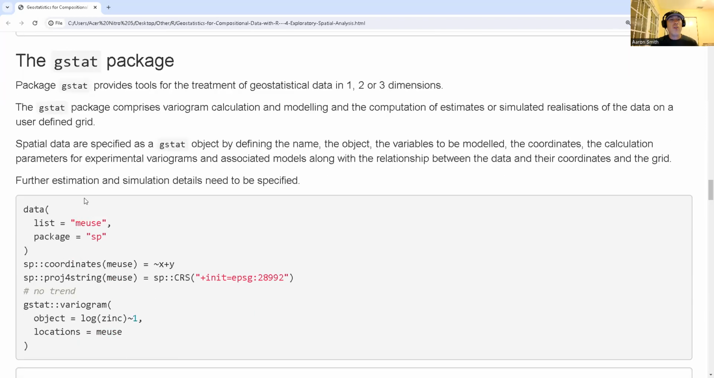Now let's take a look at the gstat package. All right, so here, this is a package that's designed for analysis of spatial data. So I want to run spatial statistics on what's going on. And so I want to do statistical modeling. So this is more than just drawing a map. I want to actually have a mathematical statistics model going on, not just a picture.